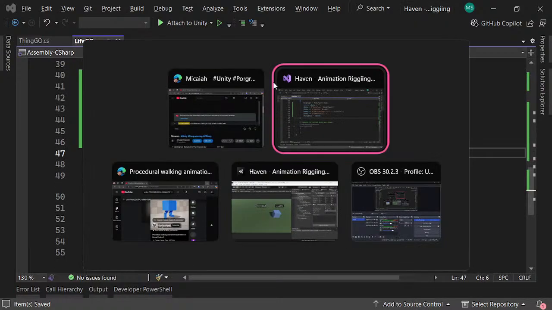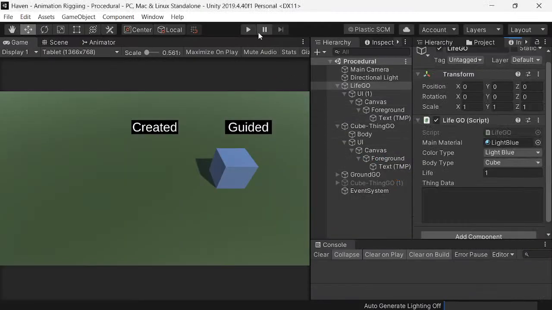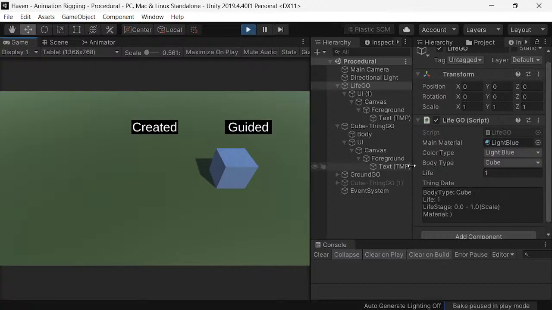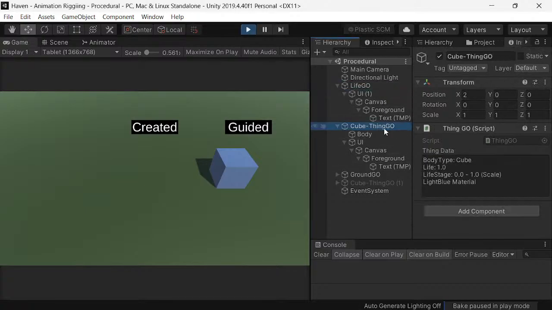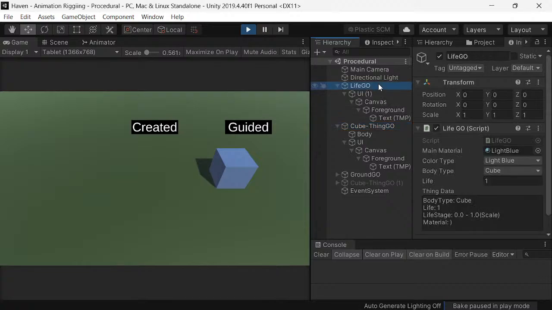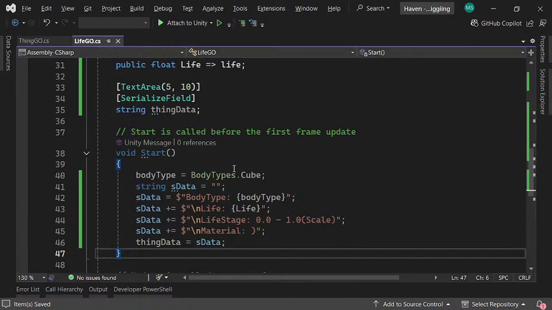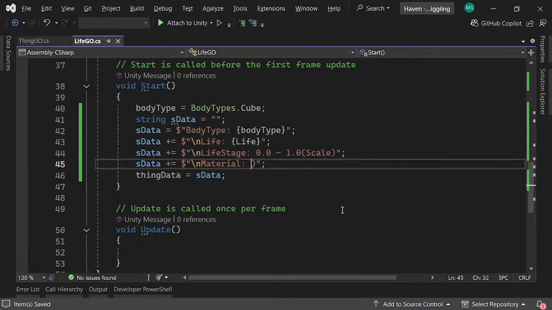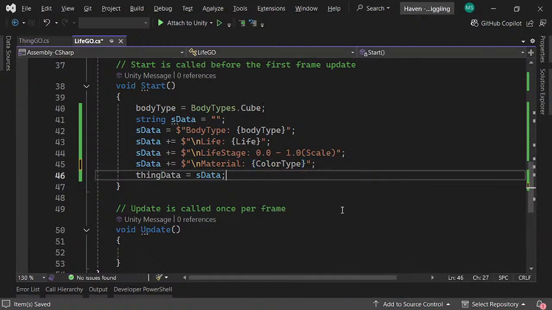Anyway, if I hit play, the thing should say life should create that, and the goal would be to replicate that and that somehow. So it's a cube, life is 1.0, and then the material. Oh yeah, the material is not there because we didn't get the color type. So let me fix the color type. Yeah, so I can now do the color type here.